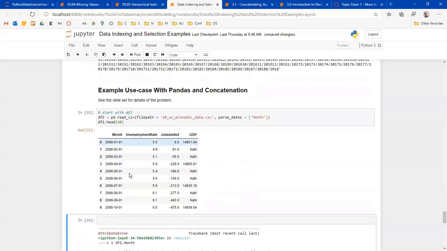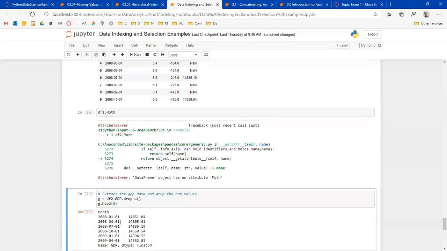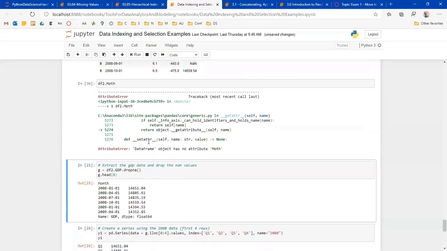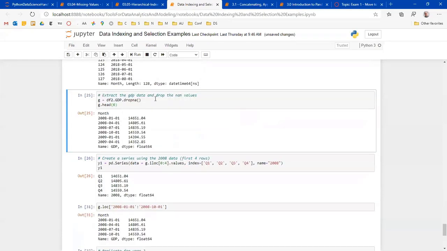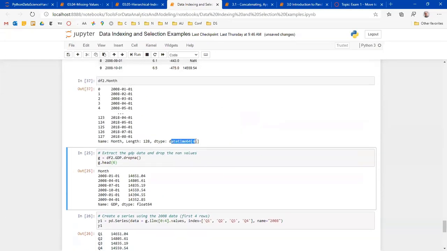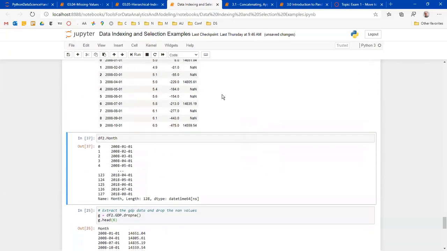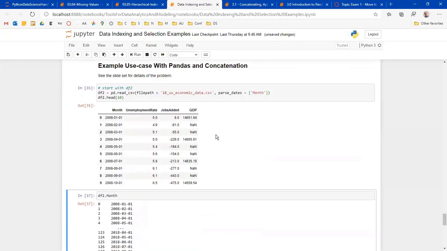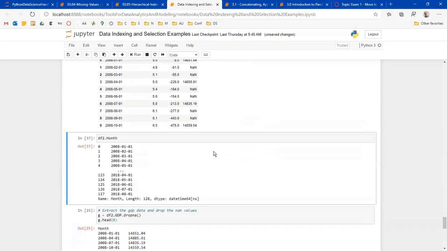Now what it's doing is parsing this as a datetime, but we didn't set it as the index, so now we have the standard numerical index. Now when we do df2 month, I think there is a typo. Yeah, MONTH, correct, thank you. And now you see that the data type is datetime, whereas when we didn't have parse_dates, the data type was object. That's all it did: it parsed the date for me.